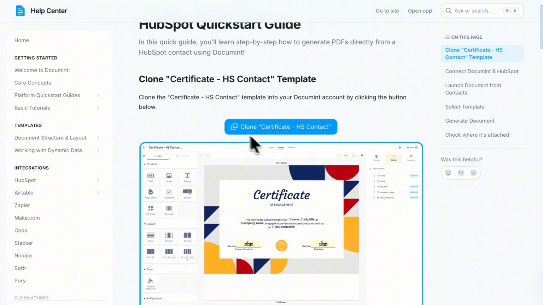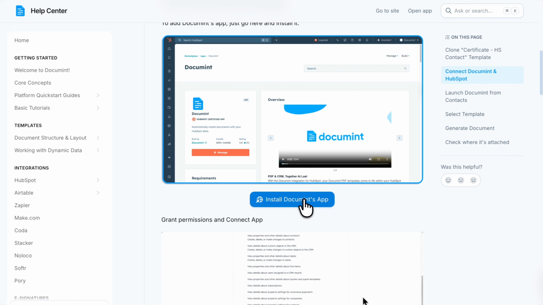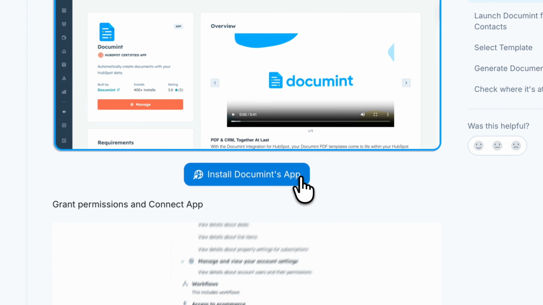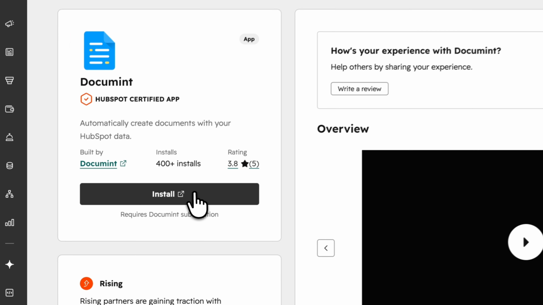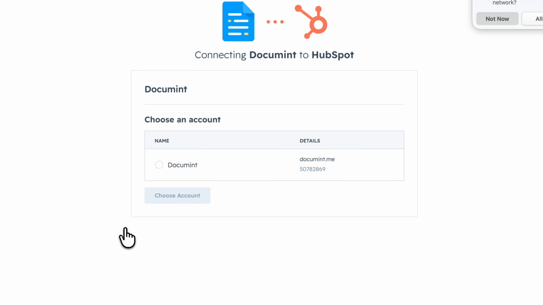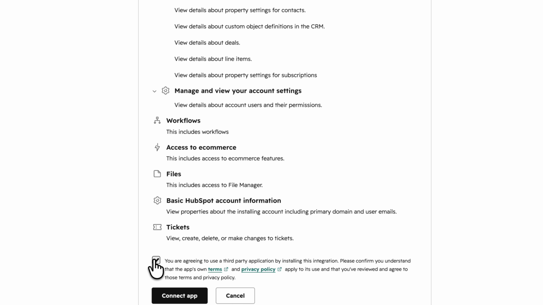First things first, you'll want to clone the template found in the documentation. This is your starting point. Once that's done, it's time to connect HubSpot to Documint. Just click the button to access Documint's app in HubSpot's marketplace. Go ahead and install the app, give it the necessary permissions, and connect it.